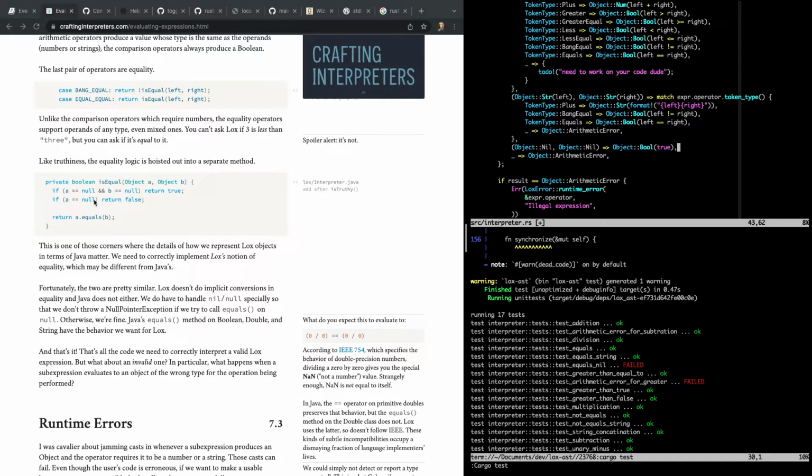And then if nil and anything else is going to be false, and actually we should write a test for that first, and then we return a equals b, and then so everything else is just going to be an arithmetic error. For equality, I guess we should also handle booleans, right? You want to handle booleans, object, for equality anyway.